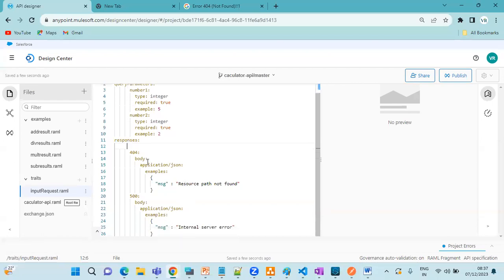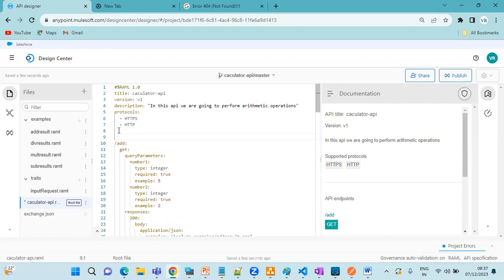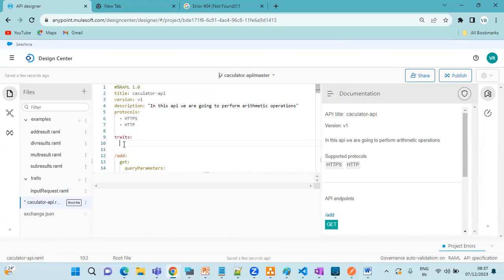Now, traits we have created. So this is the common code. I want to use it in all 4 resource paths. Now it's very simple. Go here, go to your main RAML. Here we need to mention traits. You have to give one name here. I'll give it as input.